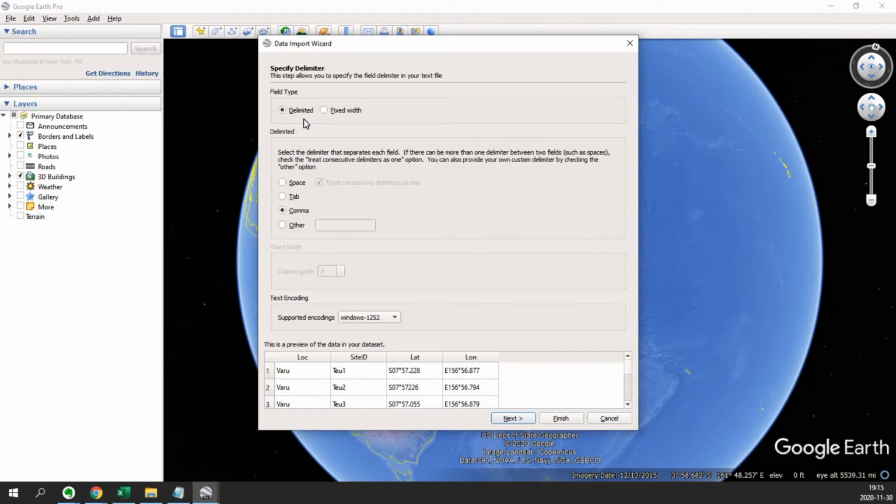Now we have to set some criteria. It's a delimited text. Yes, that's true. It's comma. We could say other and put comma there just the same, or we could use other delimiters. And then we come down here and we look, and it says location, site ID, lat, long. That's exactly what we wanted it to do. That's just a preview. It only has 10 lines.